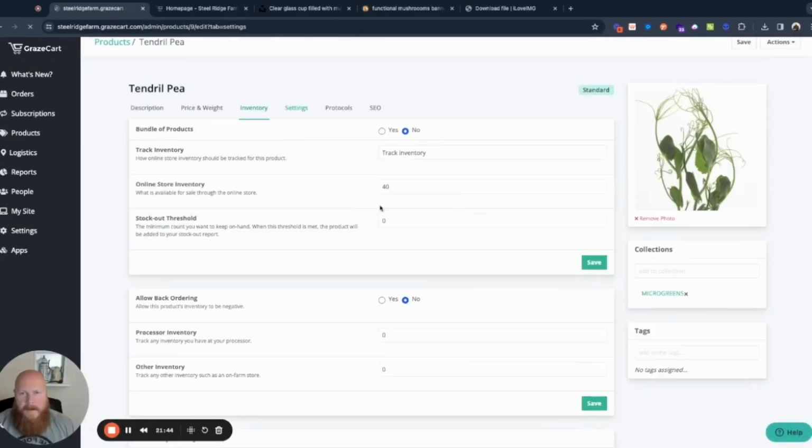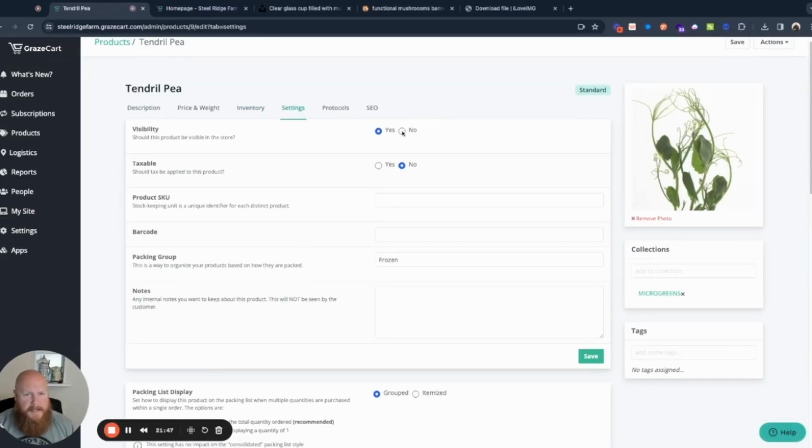Save all of that. And I'm going to go over to settings, and I'm actually going to set this as not being visible in the store. And the reason I'm going to do that with this particular case is because this is going to be my inventory item, but it's not the one that I actually want people to see in the store in order to choose the size of the clamshell package they want, which will all make sense here in just a minute.